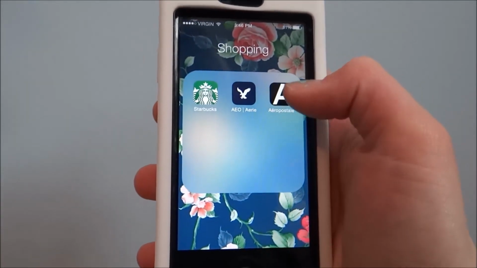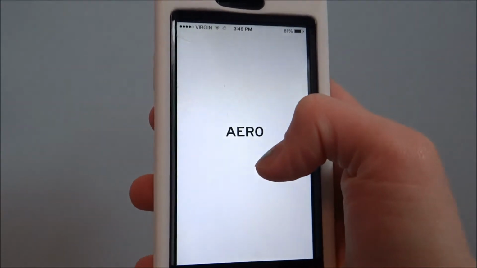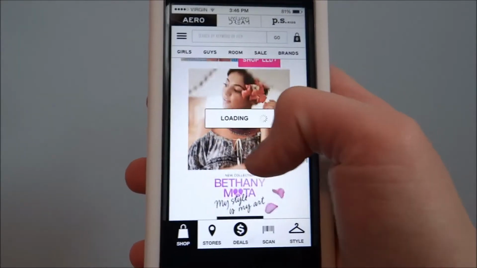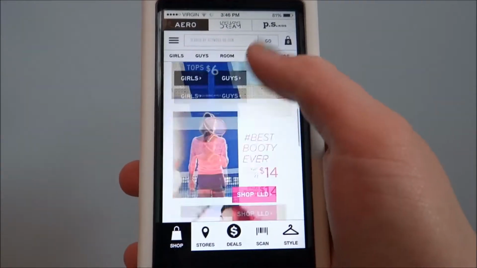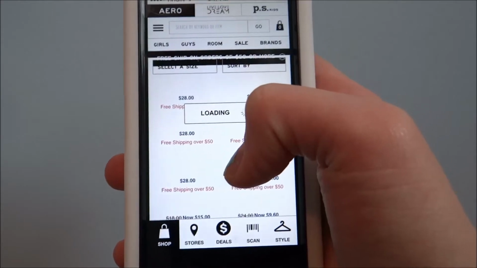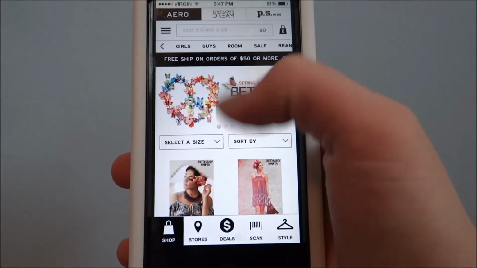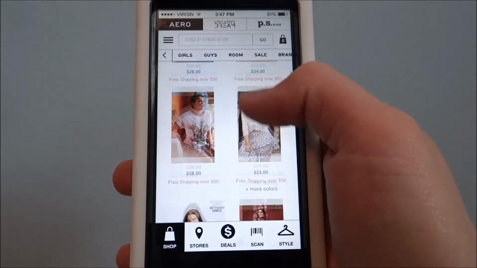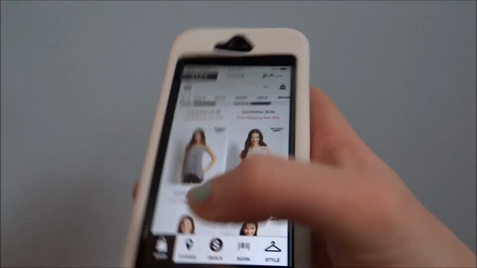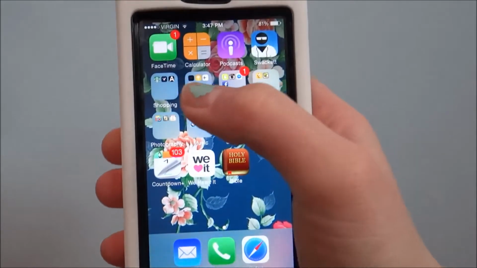And then I have Aeropostale, which is basically the same thing. You can just look through different things that they have. So if you want to look at the Bethany Mota collection, you can click shop now, and then you can see everything that she currently has, and if you want to purchase anything, you can do that on that app. So that's the shopping app.